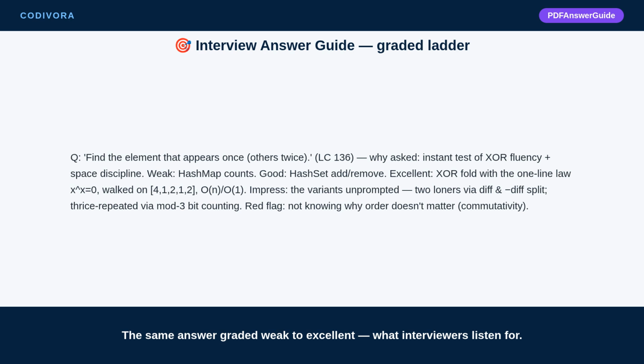LC191. Weak: convert to a binary string and count characters. Good: check each of the 32 bits in a loop. Excellent: Kernighan's n &= n-1 with a borrow ripple explanation and O(popcount). Claim negative input safety addressed. Impress: production is Integer.bitCount, then the popcount instruction. And LC338's DP is dp[i] = dp[i & (i-1)] + 1.